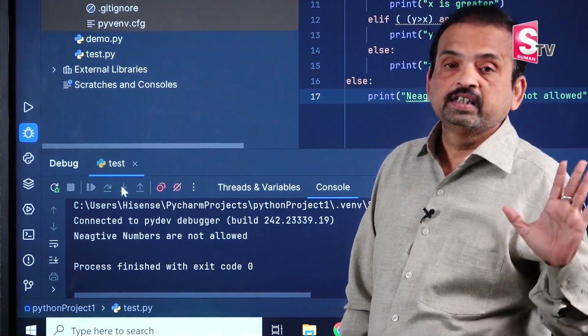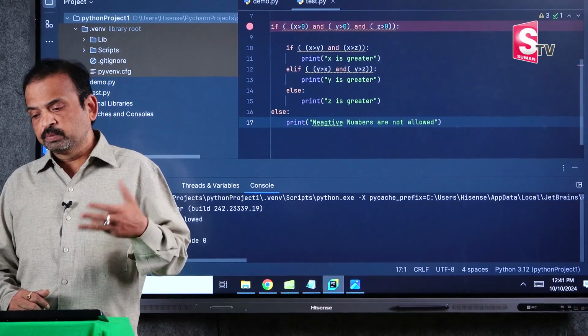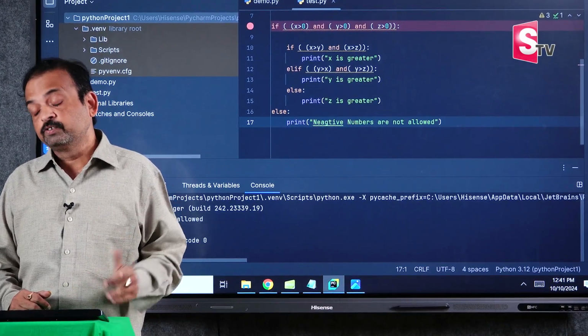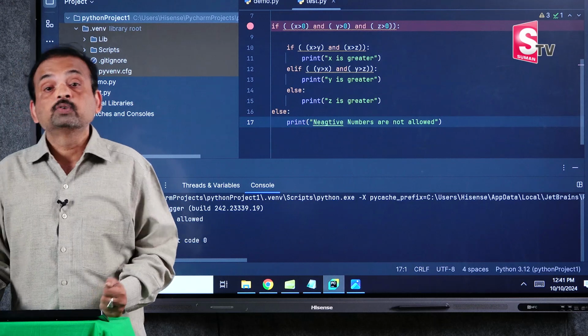So, this is a way to debug the programs. Practice is how to debug the programs. From day 1 you have to practice. You will become perfect on how to debug the programs.